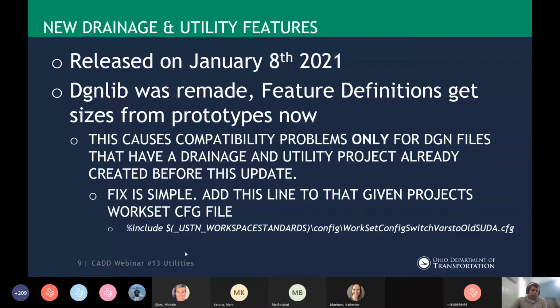And the way you do that is you just have to add this line right here at the bottom of this slide to that given workset's config file. Then it'll tell that project or workset to keep using the old stuff and not use the new stuff, and that alleviates any kind of compatibility problems that you might have. Again, that video will help explain that more, but it does not affect you if you had not started using any drainage and utility stuff yet. I just want to make that clear.